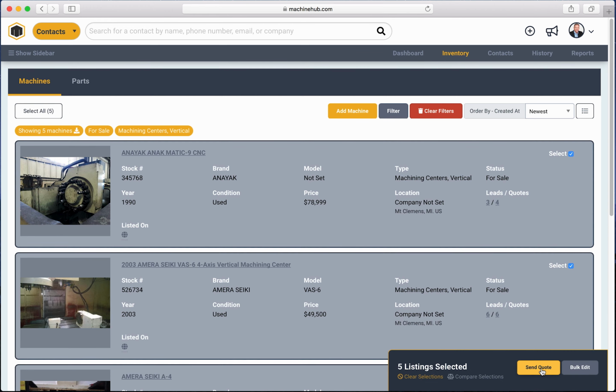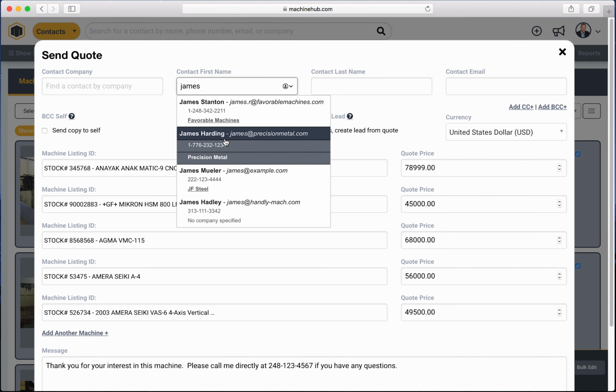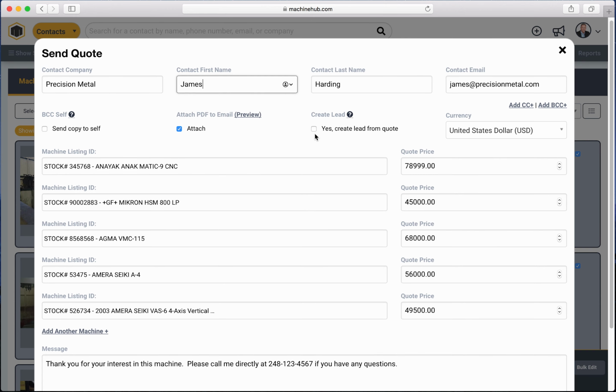I could send a quote, type in a contact's name, pick it from the list. It'll populate all the other fields related to that contact. And now I've got a quote that I can send out. What is this? 5 machines to this one contact in just a few seconds.